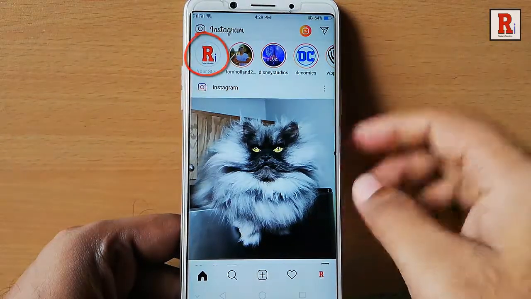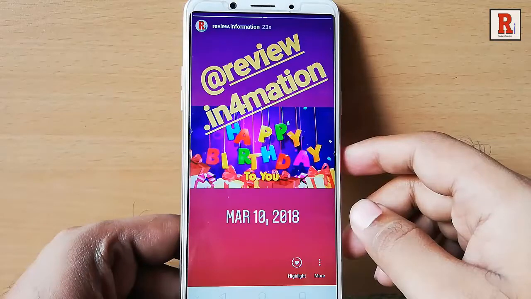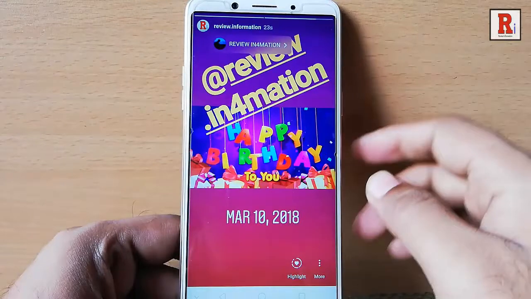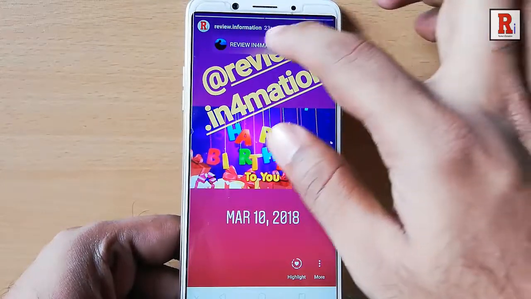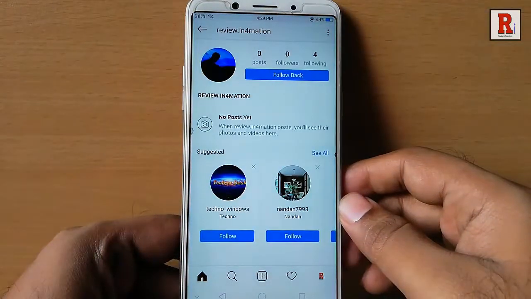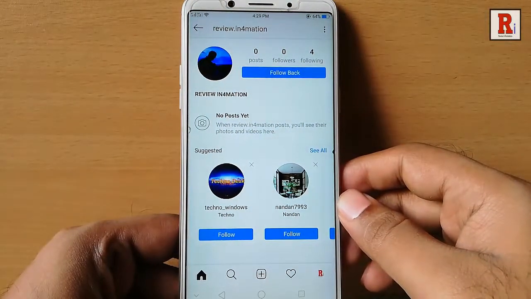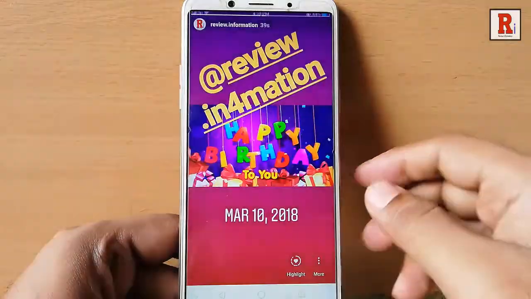Tap on your story. If you tap on the profile name, you can see the person profile will pop up. By tapping his name, you can easily go to the person's profile. So that is how you can tag someone in your photo or videos very easily.